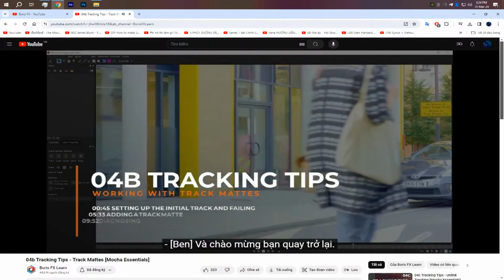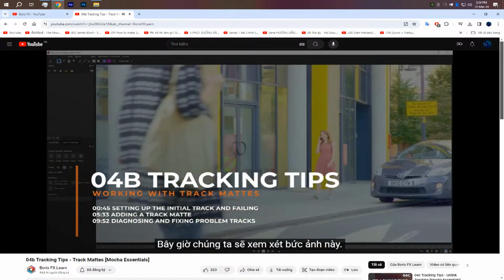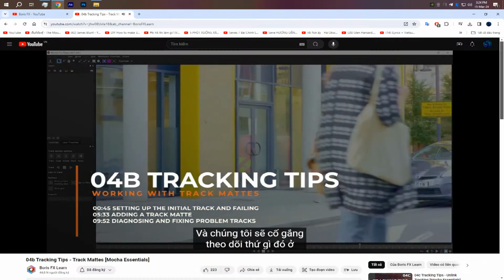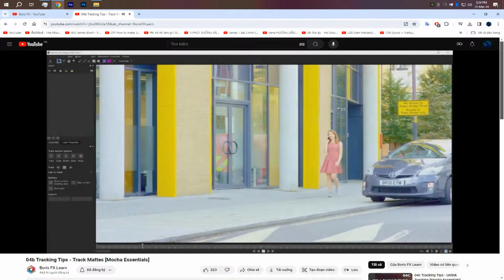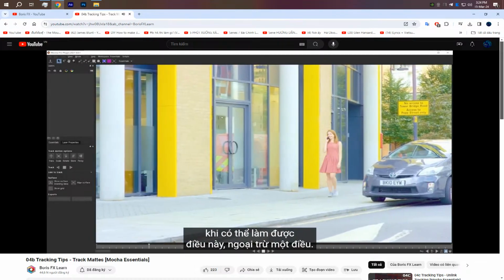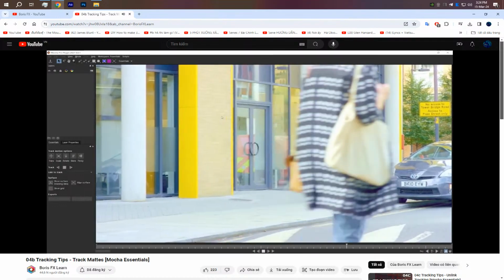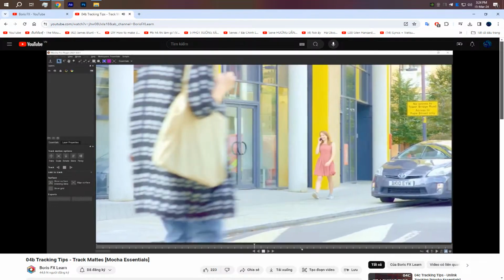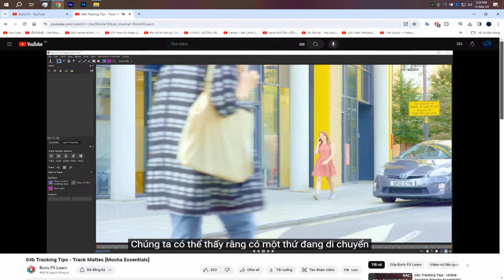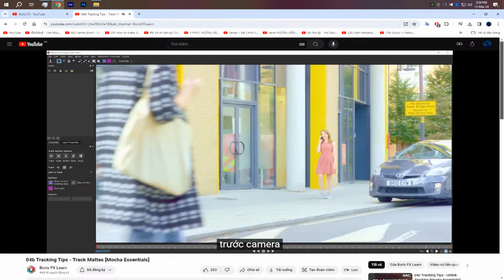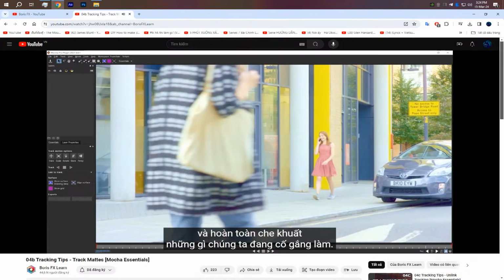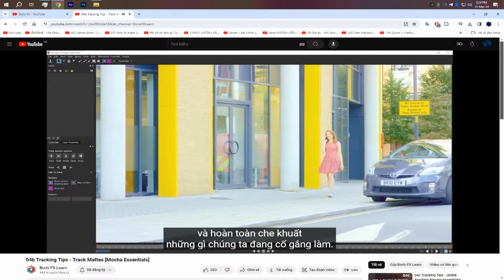And welcome back. We are going to be looking now at this shot, and we're going to be trying to track in something into the background over here. Now, this shouldn't be any particular trouble with being able to do this, except for one thing. And if I pause this here, we can see that that one thing is just moving in front of the camera and in front of the thing that we're trying to track in, and completely obscures what we're trying to do.